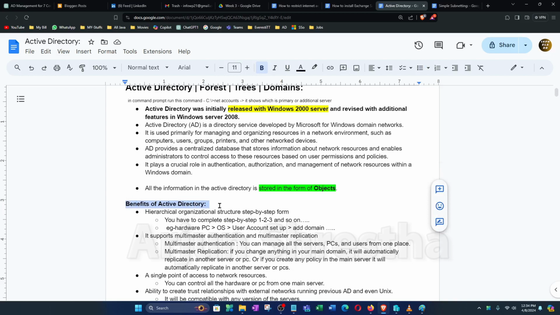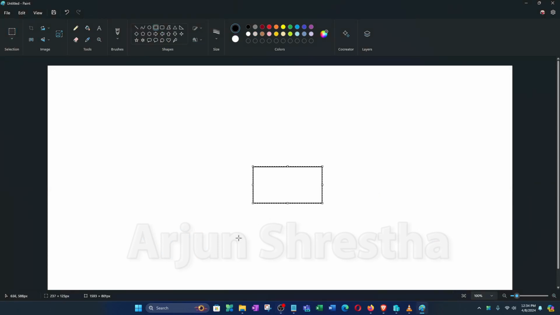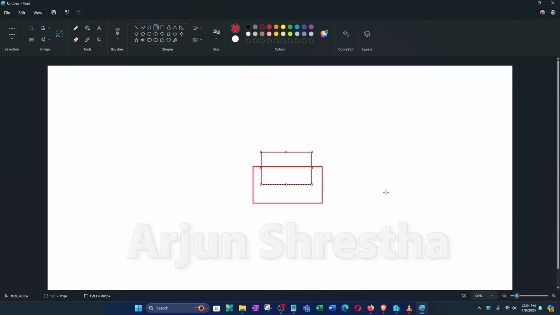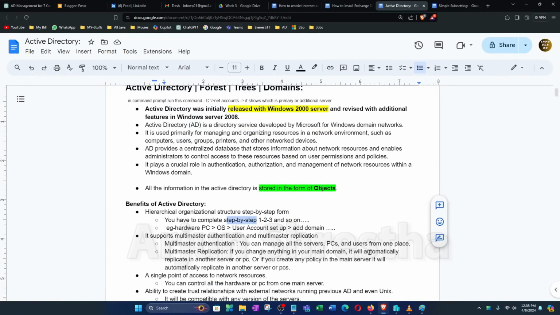We just talked about Active Directory, but what is the benefit of Active Directory here? The benefit is its hierarchical organizational structure, step by step. If you complete anything in Active Directory, it should be in steps, 1, 2, 3, and so on. For example, you have one computer or laptop here, right? After that you add the operating system, then you set up user accounts, and after that you add it to the domain. This is step by step, so it's called hierarchical steps.